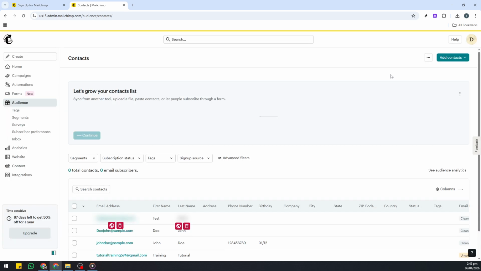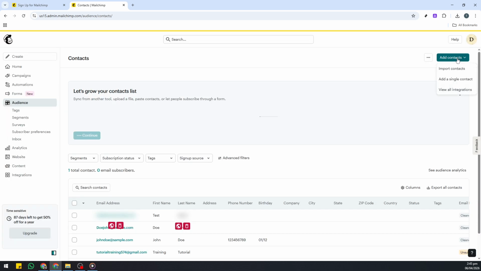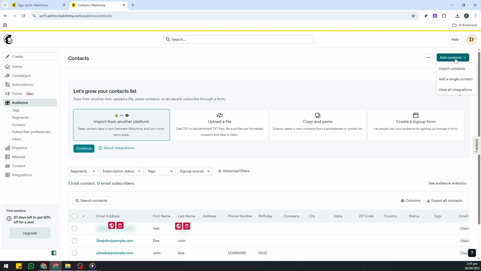Inside Audience, you have two main ways to add people. You can add them individually or import a batch from a file. Click Add Contacts to see these options. If you already have a spreadsheet of contacts, choose Import Contacts. This is great for moving over an existing list. Mailchimp typically supports CSV files and similar formats.